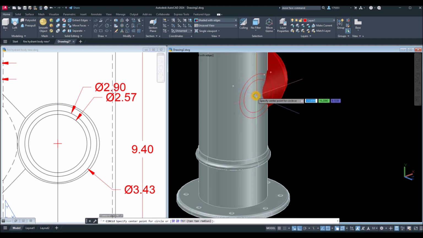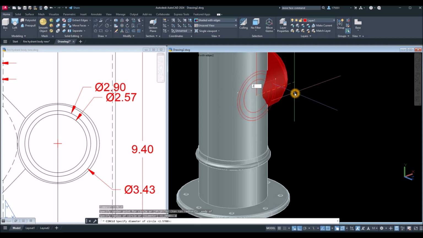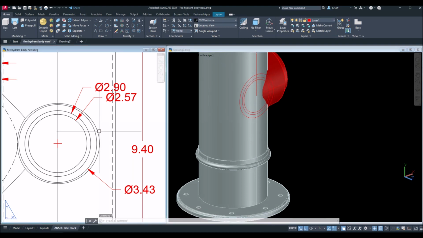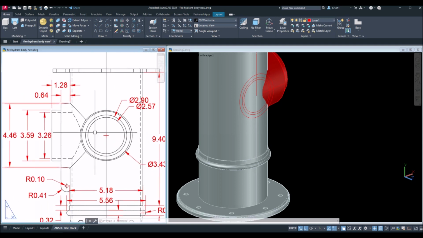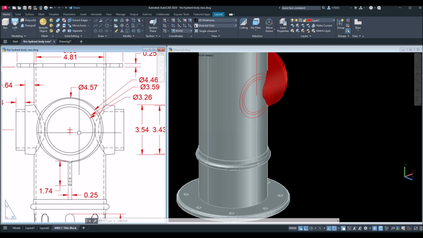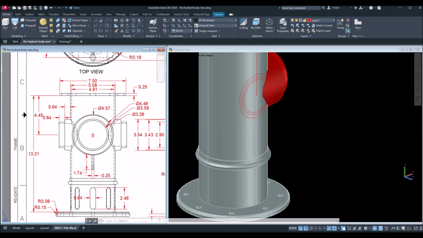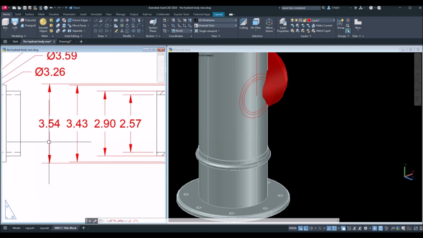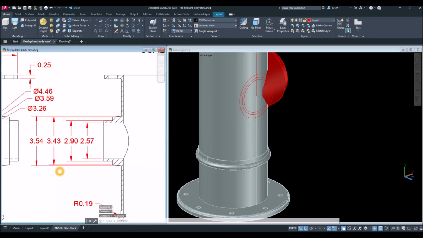Repeat circle, snap the in point. Type D for diameter option and enter 2.9. There is a third or fourth circle here, but if you look at it from the left view, it turned into an oval because of the cut. So what I'm gonna do is base it on the side view, which is 3.54 here. So that's the biggest circle.